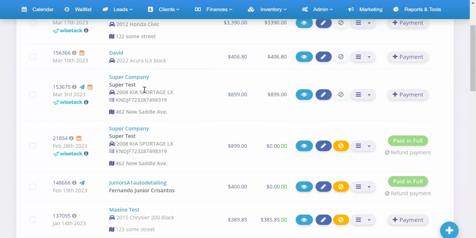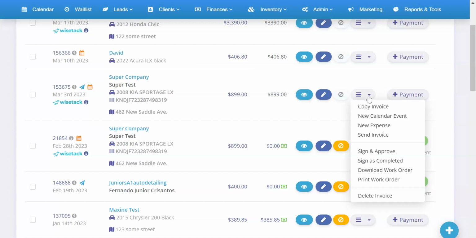Now, let's say you already have notifications turned on and everything like that on an invoice. You can also click on this button here and click Send Invoice. That will do the exact same process as save and send. It will send them the invoice along with the Wisetack information in that email, or text message, and it'll have the link to their specific application for financing for that particular invoice.